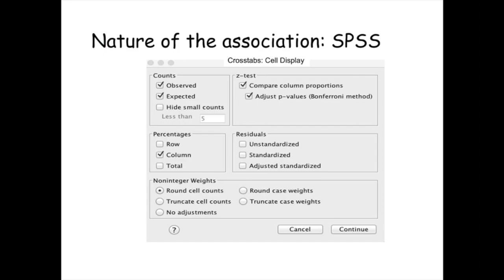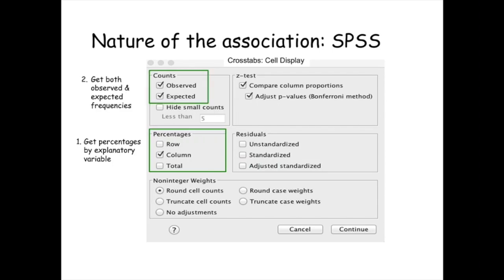To get at the nature of the relationship, we go to the cell display menu in crosstabs and ask for percentages by the explanatory variable. We also request both observed and expected frequencies. The z-test is used to compare the proportions across the sexual orientation categories.